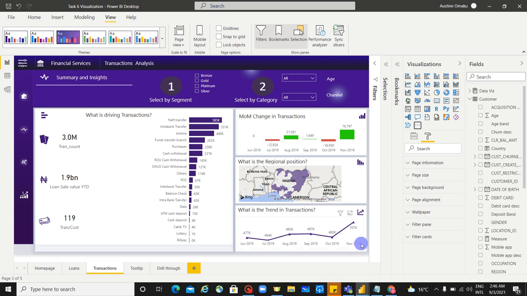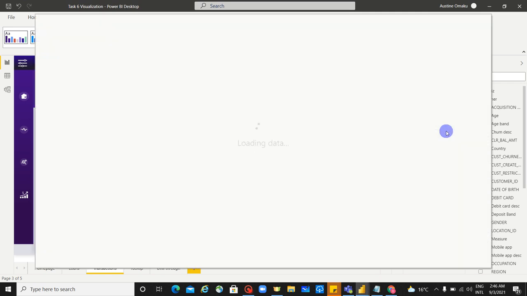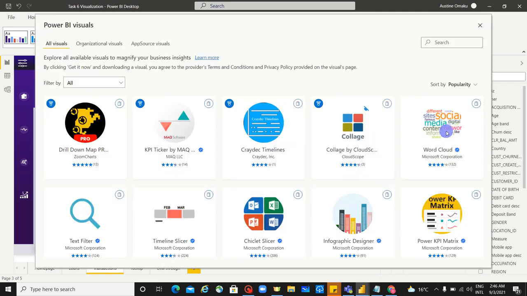To access custom visuals on the visualization pane, just come to these three dots right here. Click on the three dots, go to Get More Visuals. Click on Get More Visuals. So that will take us to Power BI Store where we have so many Power BI visuals and other visuals.